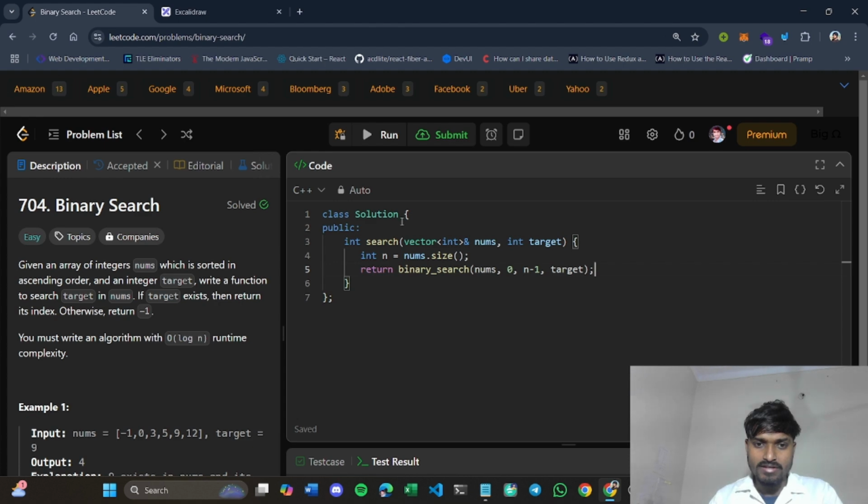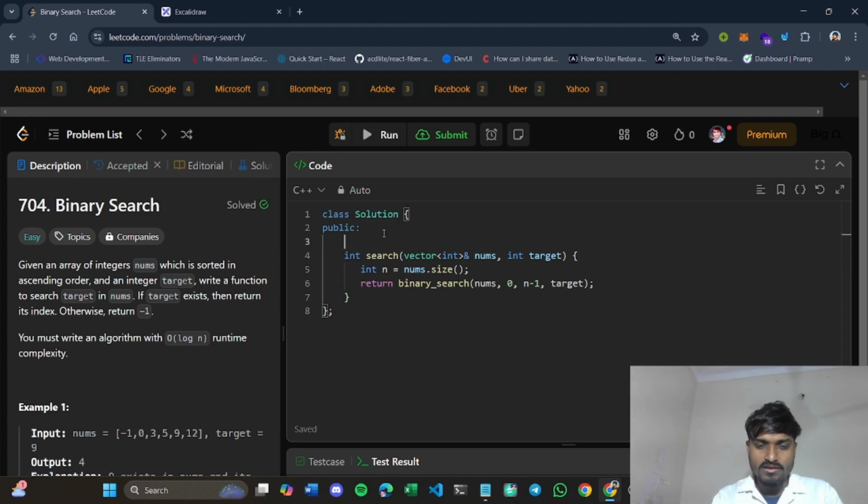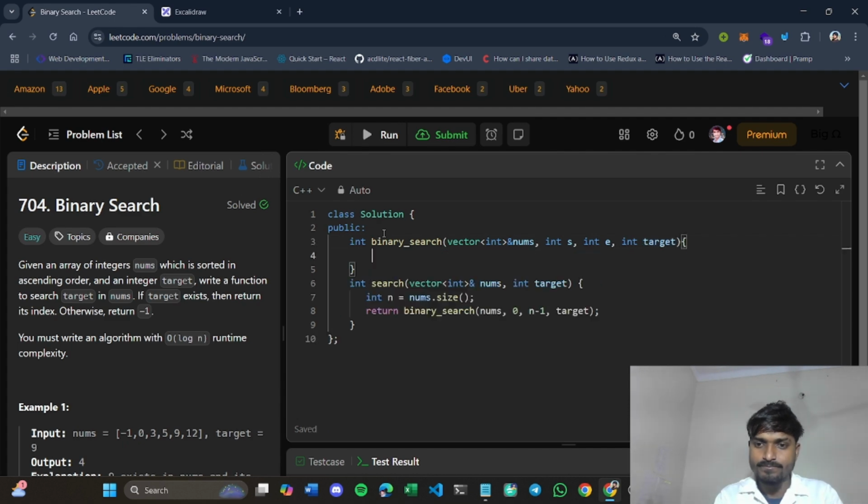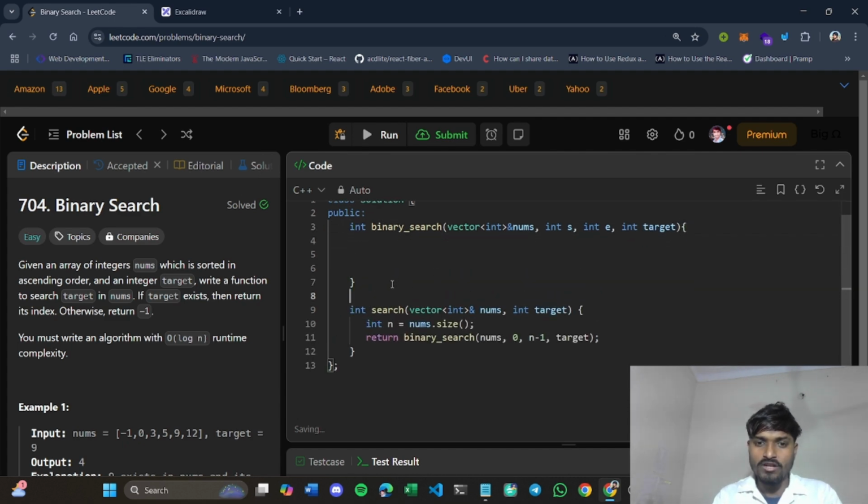Right? Now let's create this function. So its type will be int and the binary search. Now let's pass the parameters of type int ampersand nums comma int start, int ending, and target. Now we are going to implement this function.